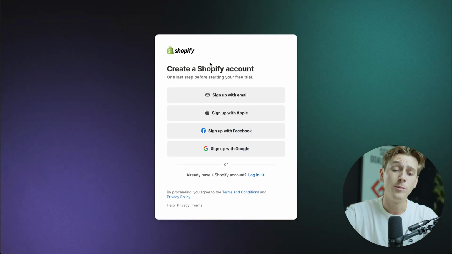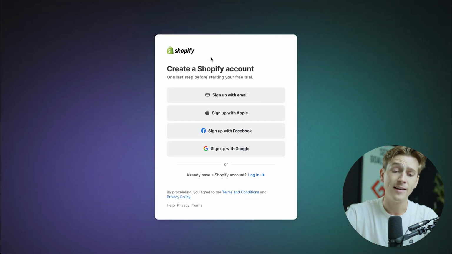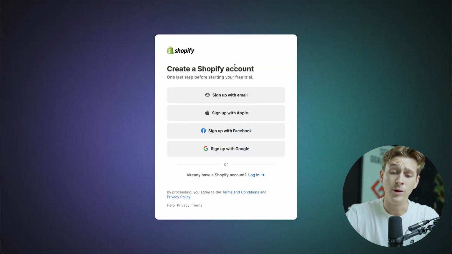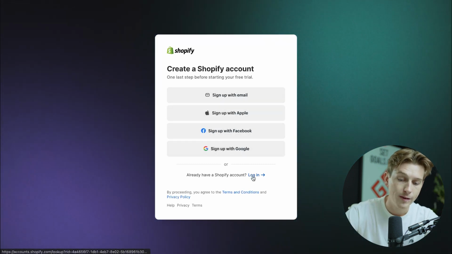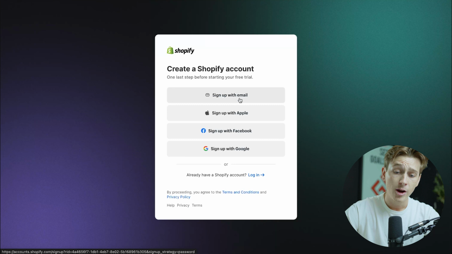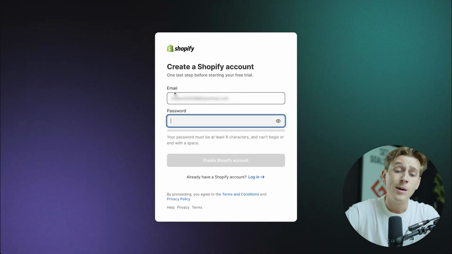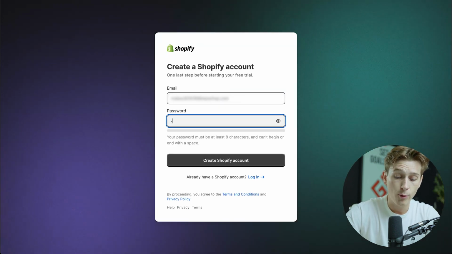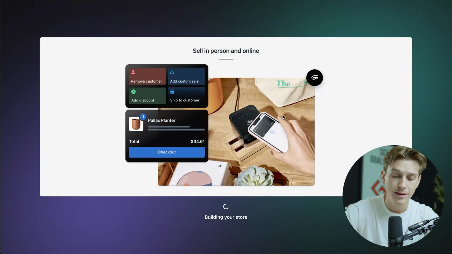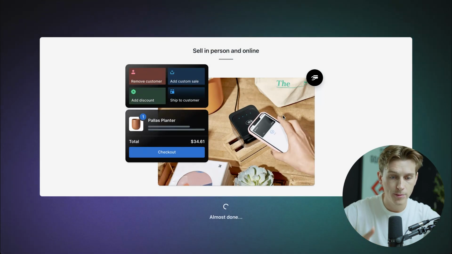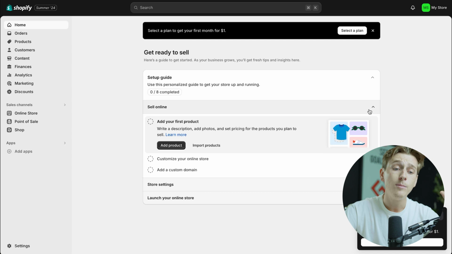Once you hit the next button, we'll be on this page. This page is basically going to ask us to create a Shopify account. We can either do this with our email, our Apple ID, our Facebook, or a Google account, or we can log in if we already have a Shopify account. I'm going to go ahead and sign up with my email. As you can see, my email's already in there, and I just have to create a quick password. Once I've done all of this, I'll then hit the create Shopify account button. As you can see, now that I'm creating my account, it'll take a few moments to load everything up and create my store, and boom, just like that, we are inside of Shopify's editor.